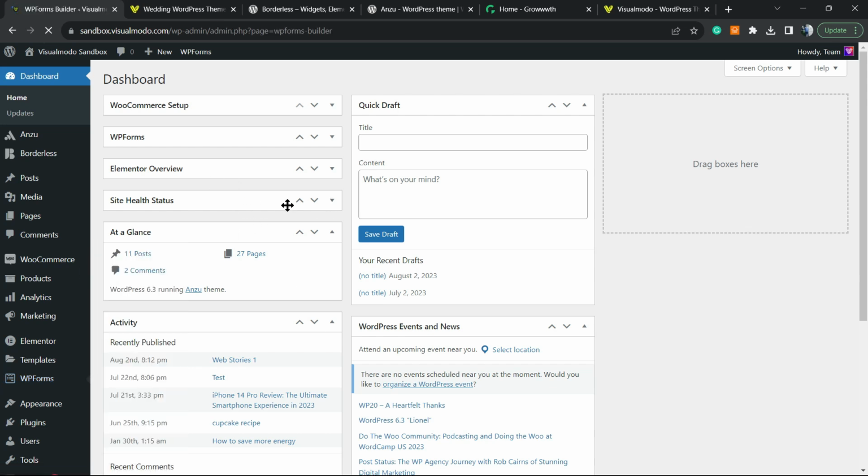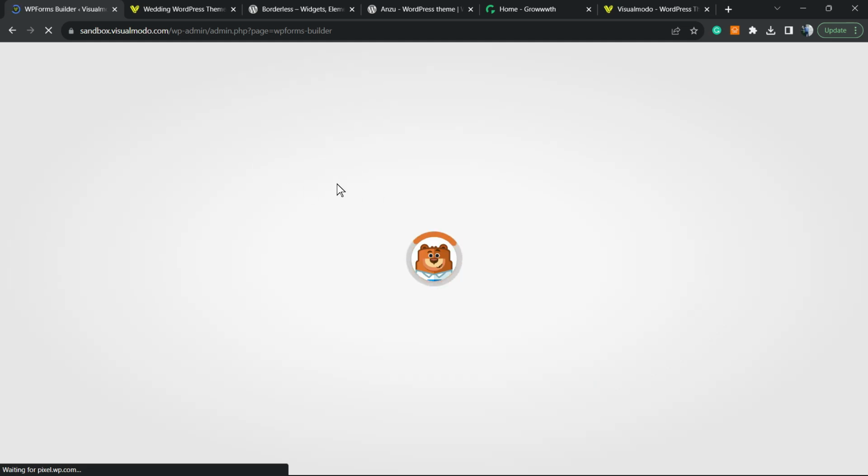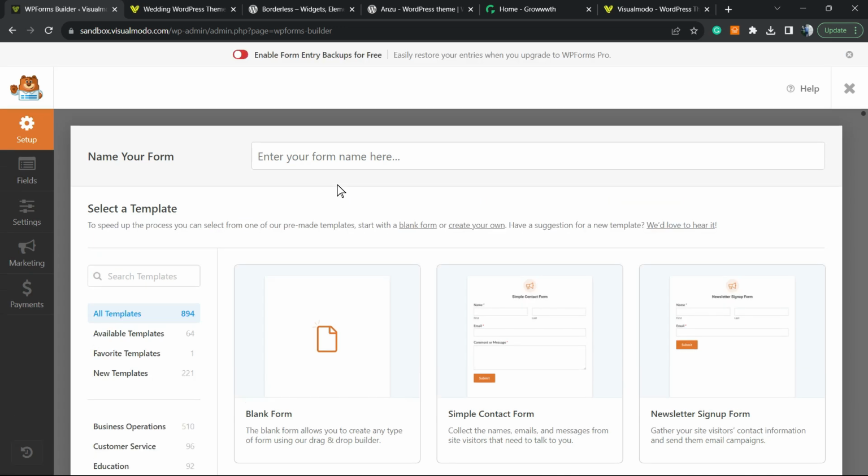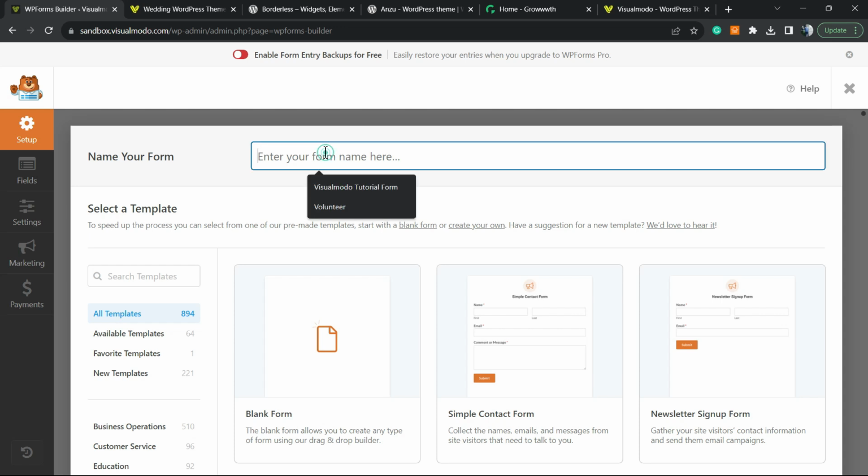Right here in add new, we can create a new form from a pre-built template. So you have no need to create the form step by step, field by field. All you have to do is select a template. The very first thing to do is type a name for our form. In this case, it's going to be wedding.